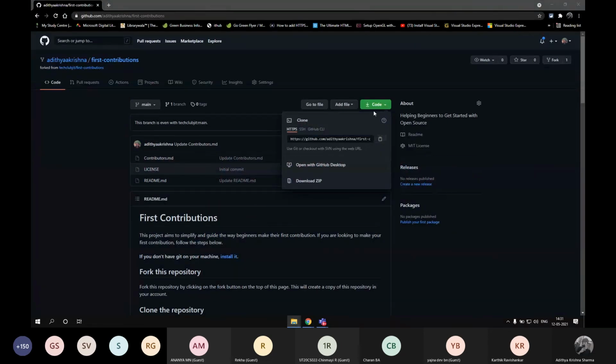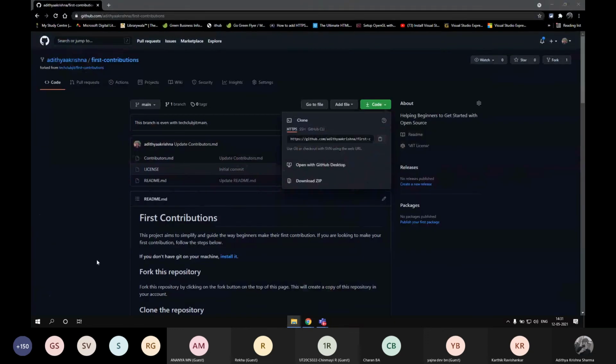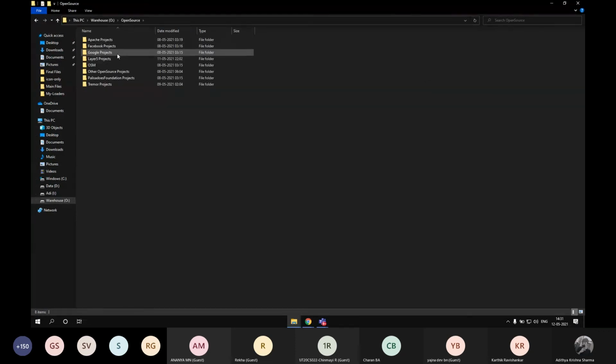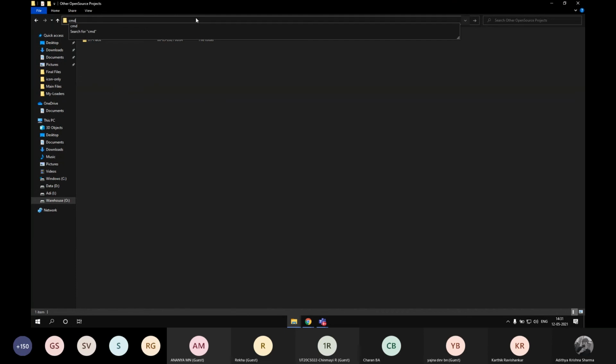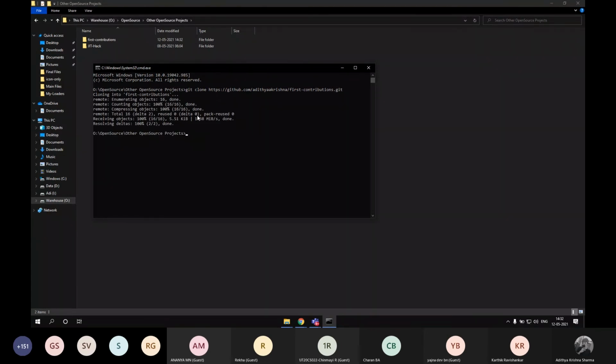You just have to copy your URL, the HTTPS one, and then go to your drive where you can create a folder. I'm just going to run command prompt. You can run command prompt by typing in the search bar there itself. As Karthik said, when you're cloning a repository, you need to give the command git clone, and I'm going to paste my repository URL. As you can see, the repository has been successfully cloned.